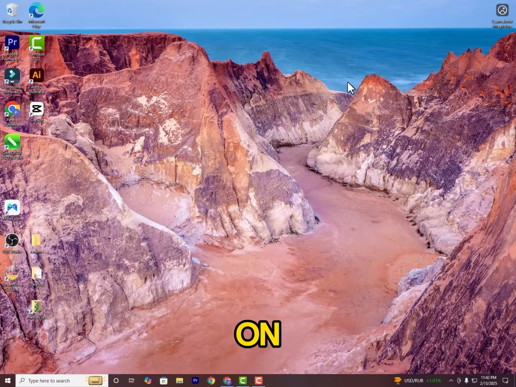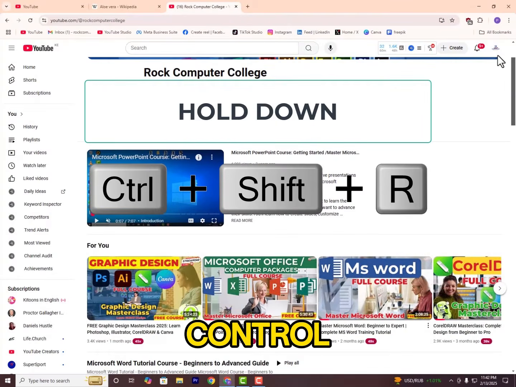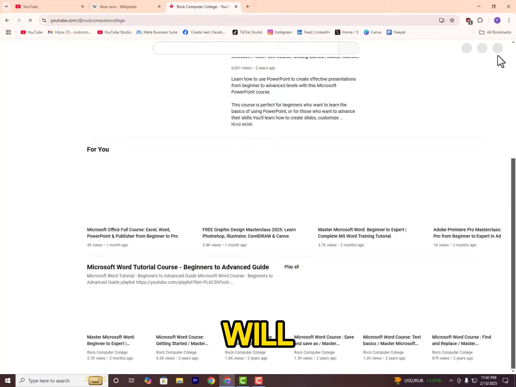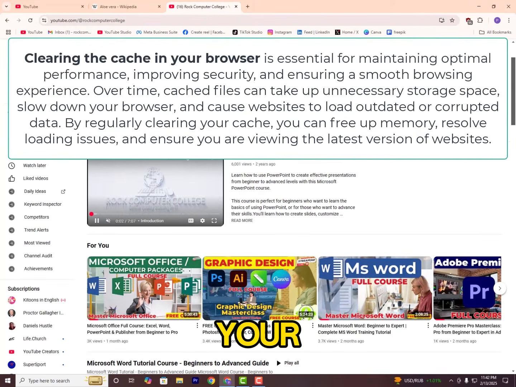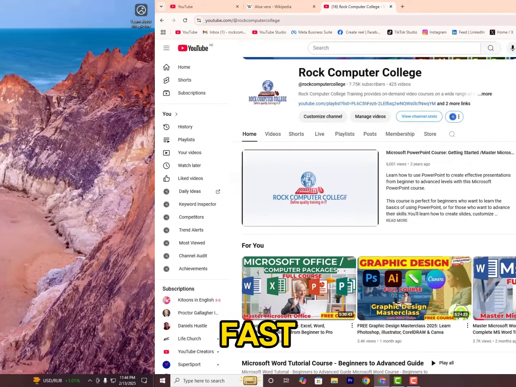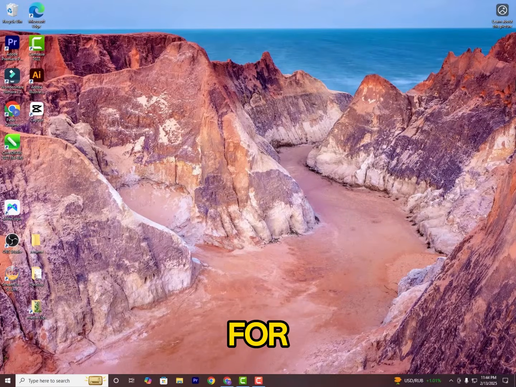Here's a quick tip on how to make your browser super fast. Go to your browser of choice. Mine will be Google Chrome, and then hold down Ctrl+Shift+R, and this will refresh it. What it has done is clear all the cache, and now your browser will be super fast.